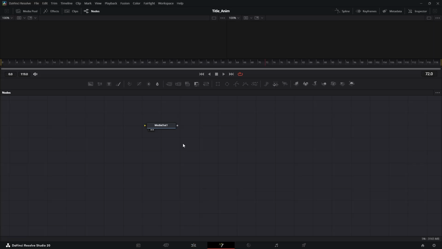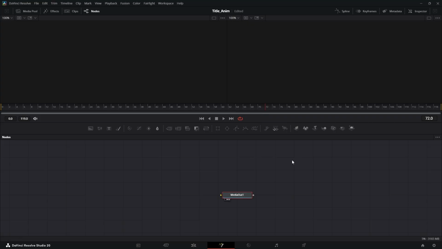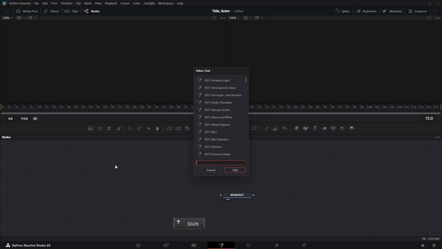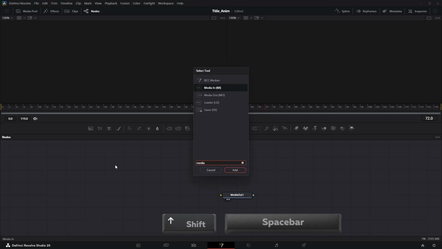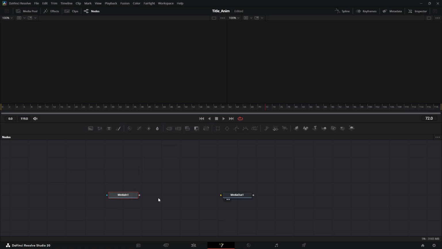You will see there is only a media out node there. Grab a media in node from the toolbar, or by pressing shift and space, it will open the search window, and from there search for media in. Now connect the media in to the yellow input of the media out. If you face any issues connecting it like this, drag the media in wire over the media out. Now hold down the Alt key and release your click. This will show you all the input options for this node. Right now I'm going to select this input.